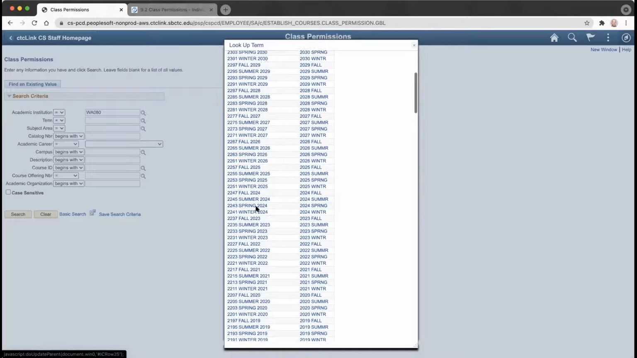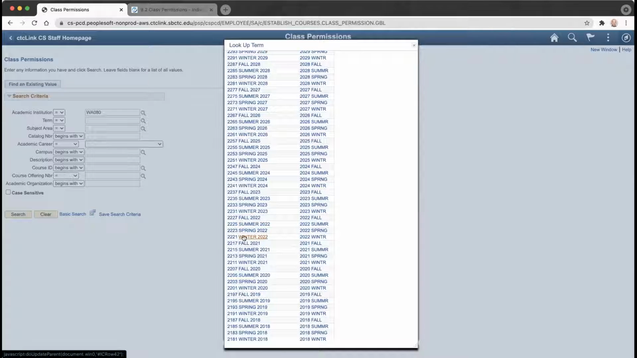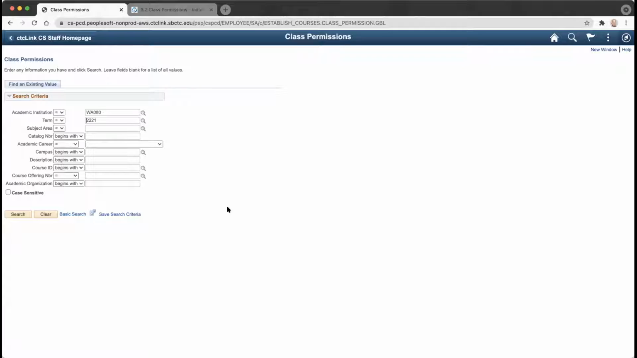So you can scroll through that. Let's say winter's coming, we're going to start registering next week. So I'm going to go ahead and put that in there, 2221. Again, after you use this, oh, I don't know, say 50 or 100 times, you'll probably just have it in your head and you won't need to use the little magnifying lookup anymore.